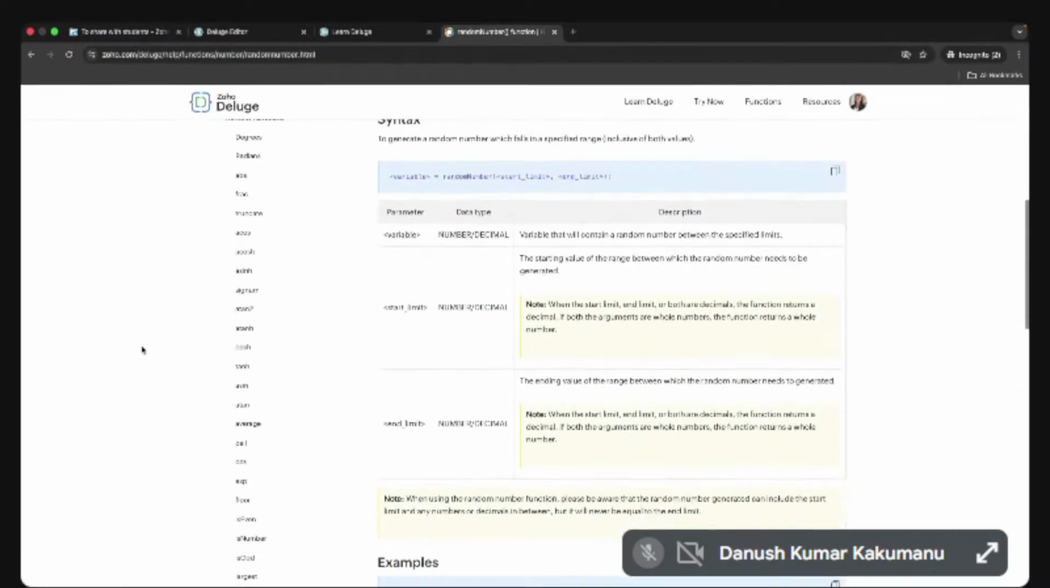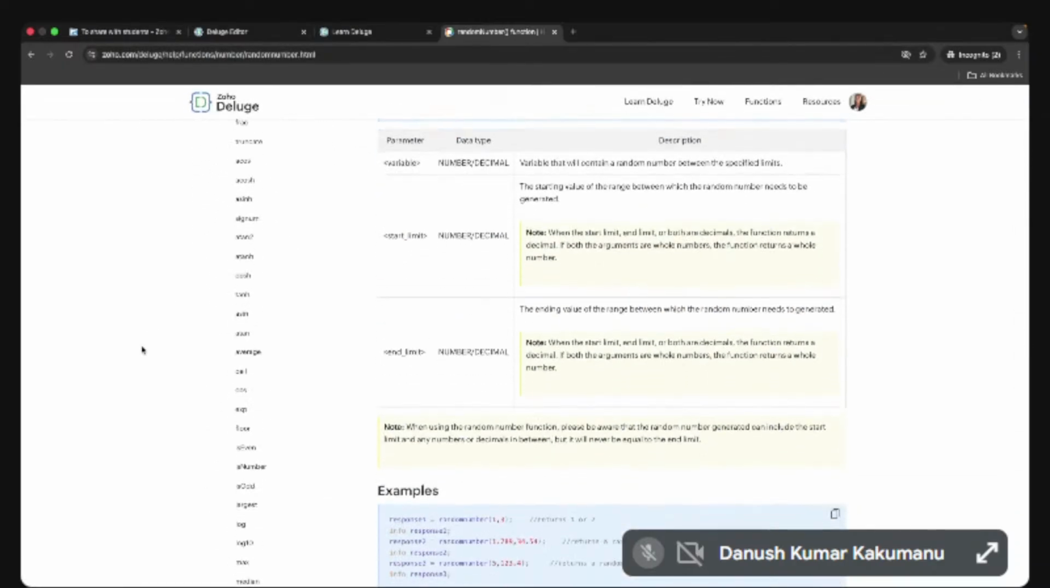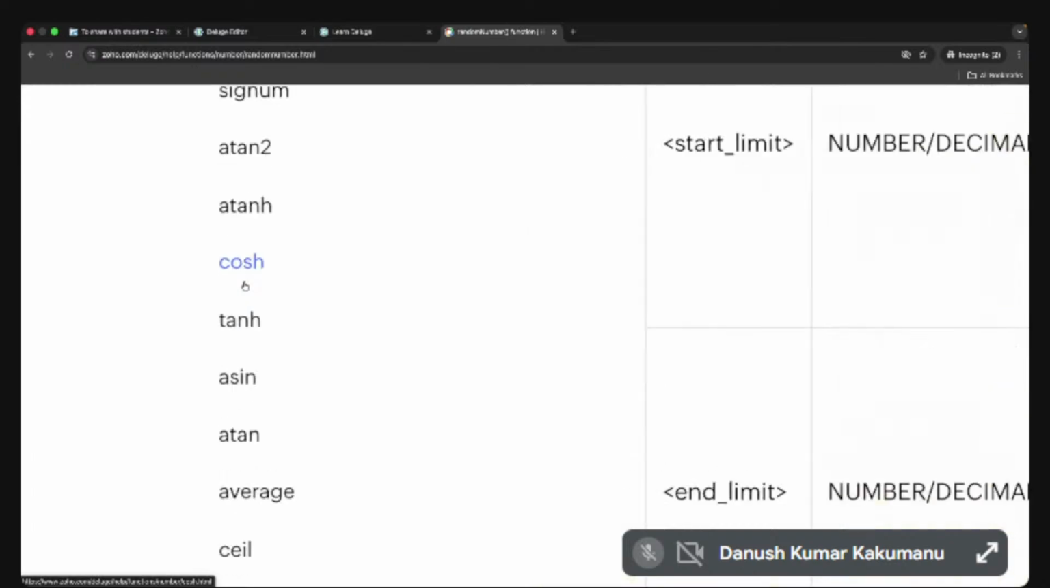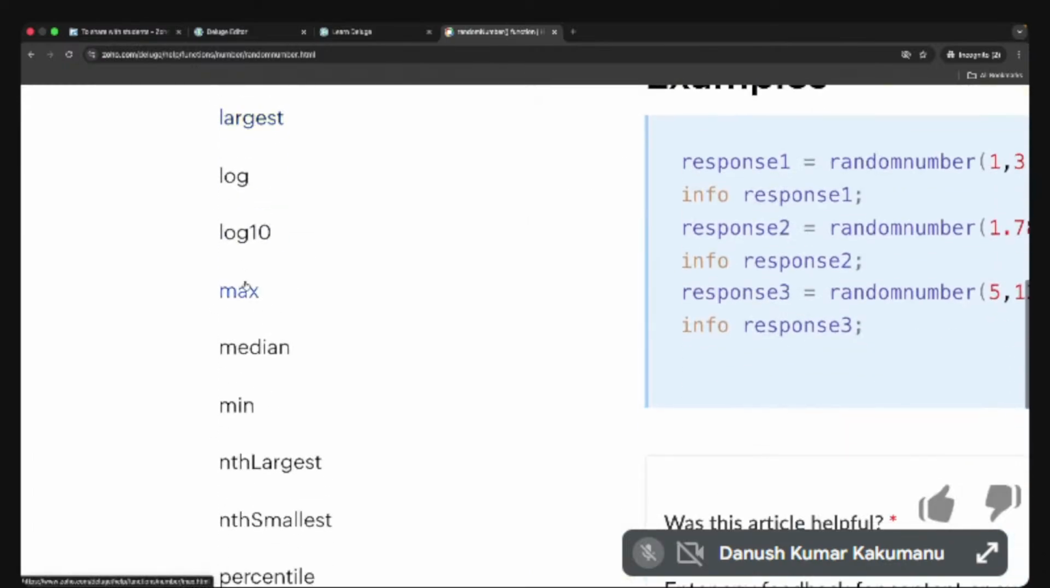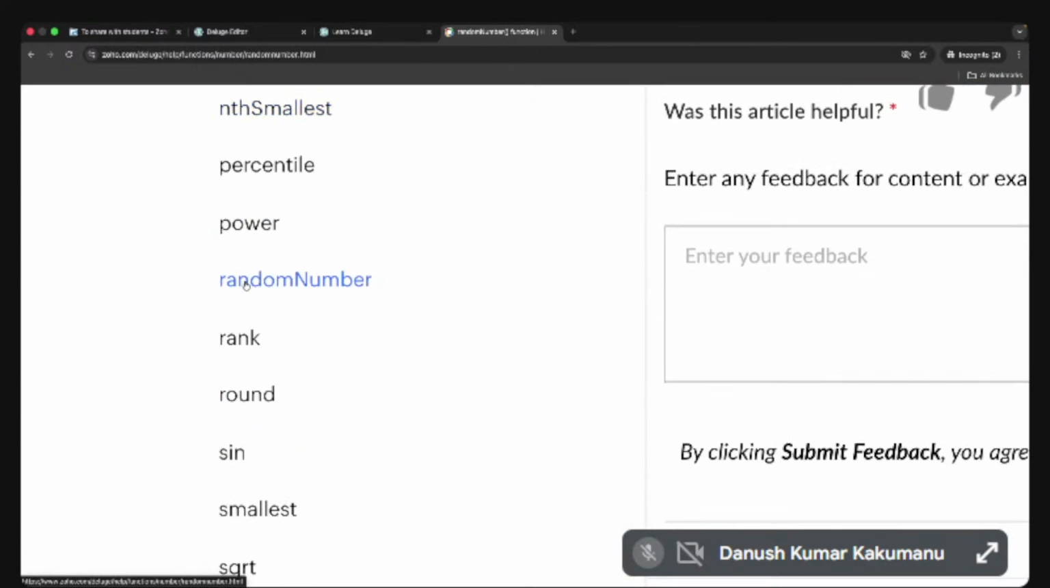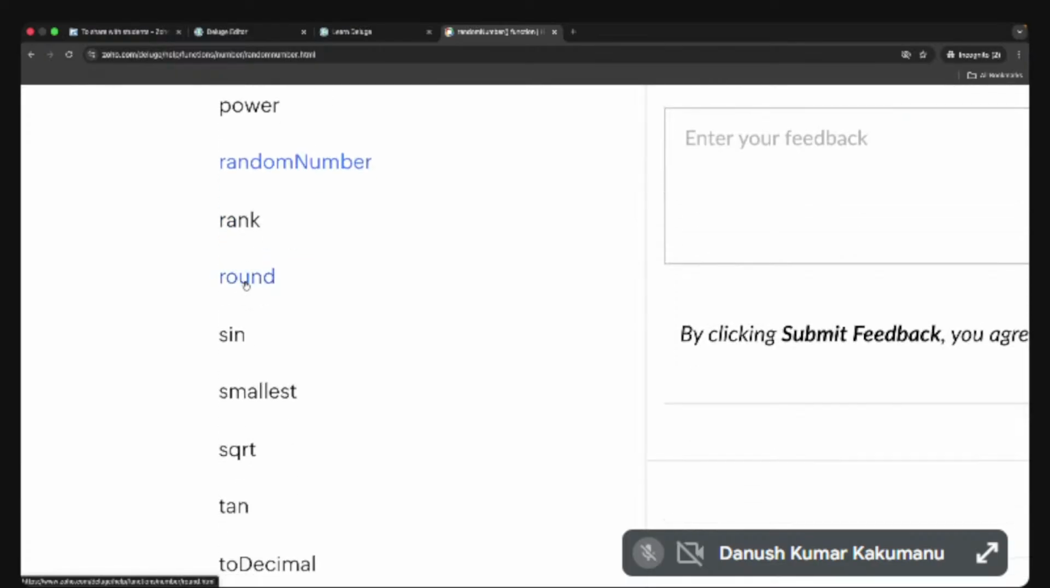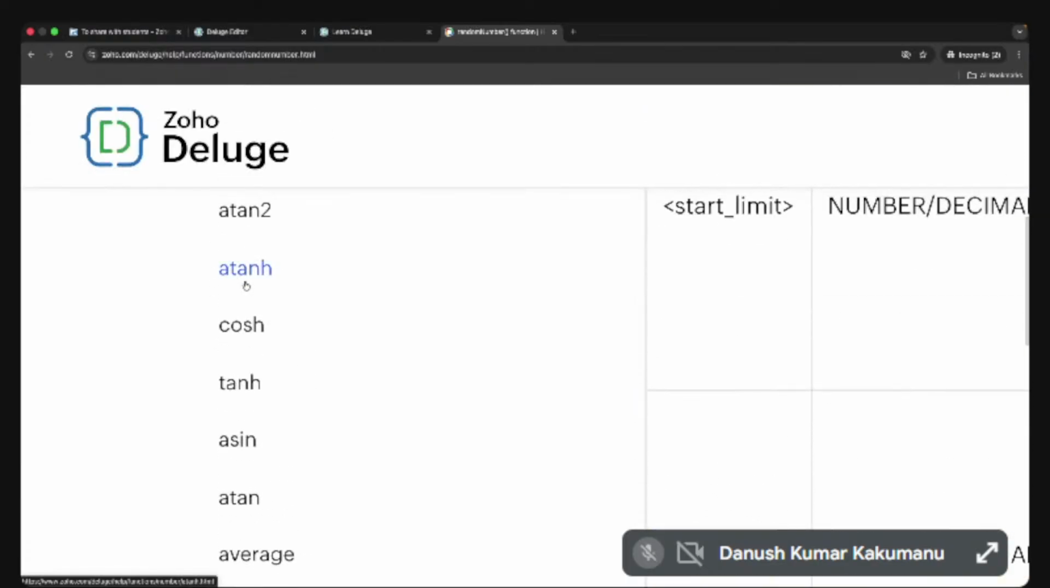zoho.com/deluge/help/functions. All of it will be listed here on the left side. This is the official documentation. So I'm just providing you a few functions, but see the list of functions available here: cosine, tanh, log, max, percentile, power. Okay. So this is the official documentation of Deluge. You can refer to these if you want to learn about other capabilities and other inbuilt functions of Deluge.